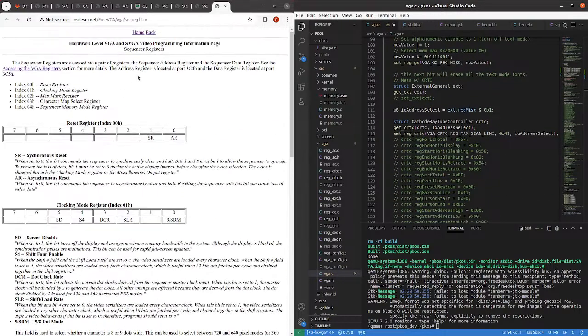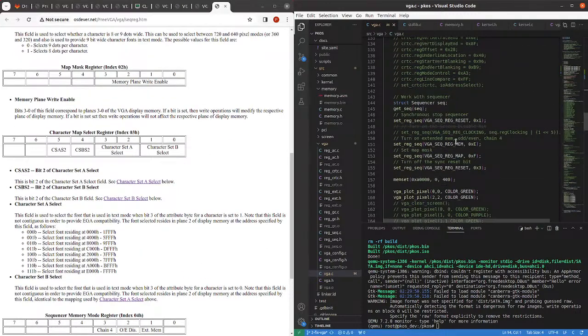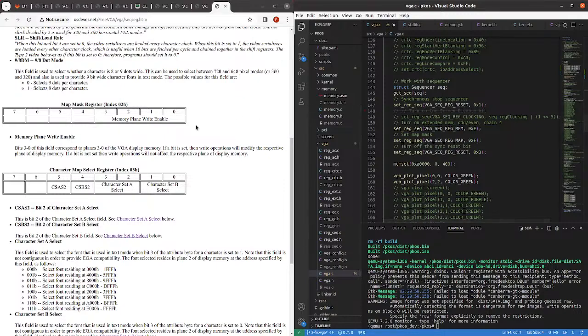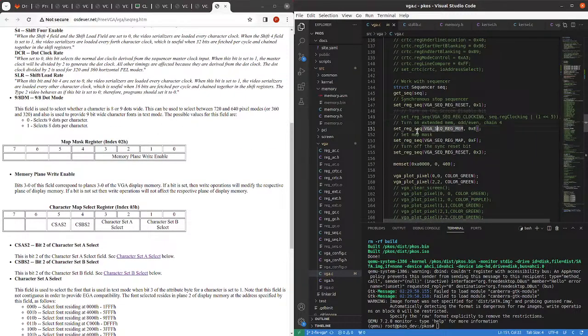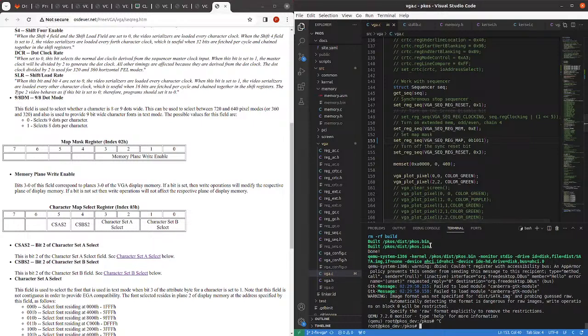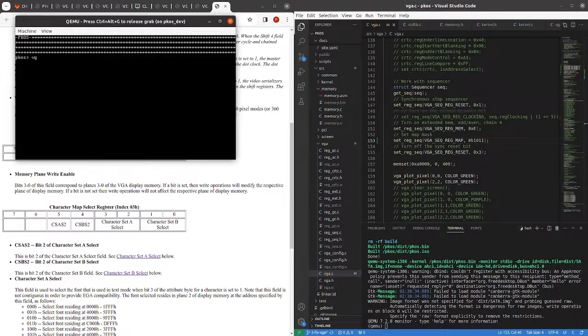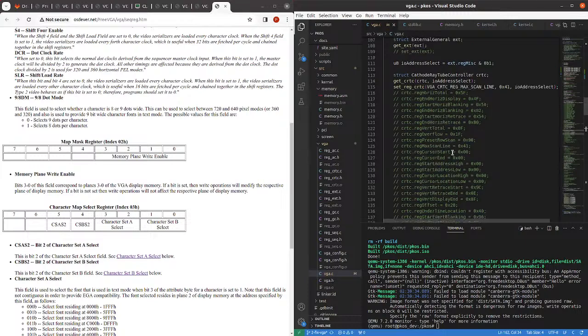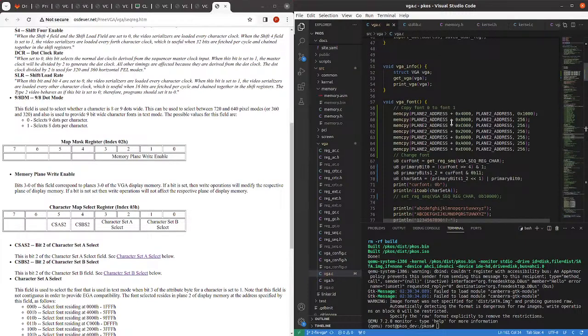Memory plane write enable. That's in the sequencer. So when we do our sequencer stuff, are we even messing with that? Memory plane write enable. Oh, the map mask. That's right here. So the map mask is here. If we change that instead to 0B1011, we should be disabling writing to plane. Okay. Back to it. Back to figuring out this font stuff.